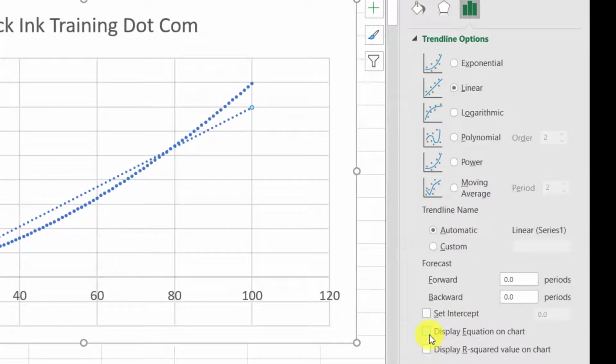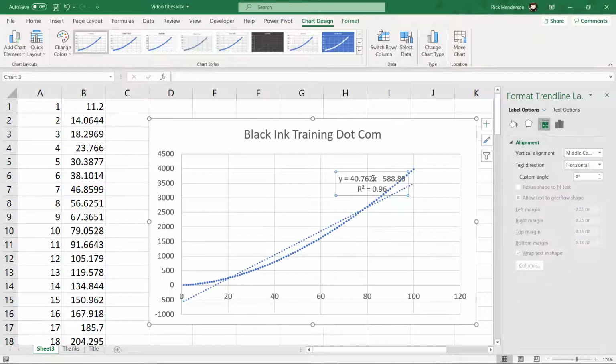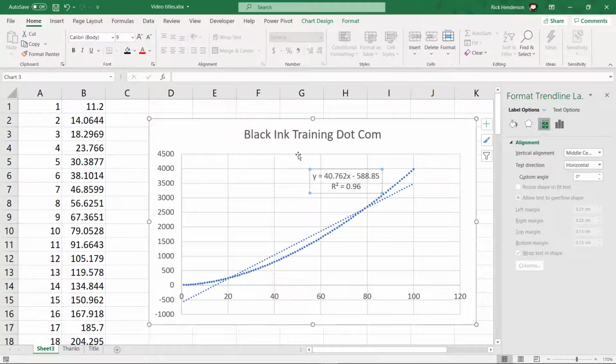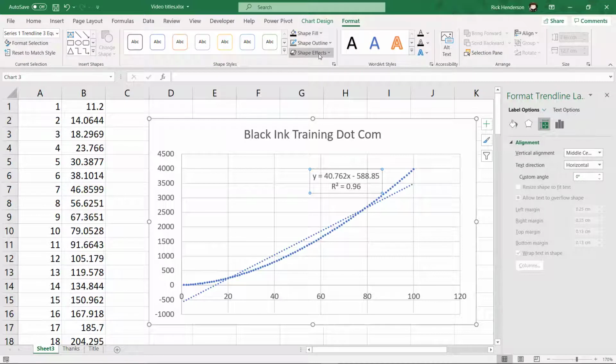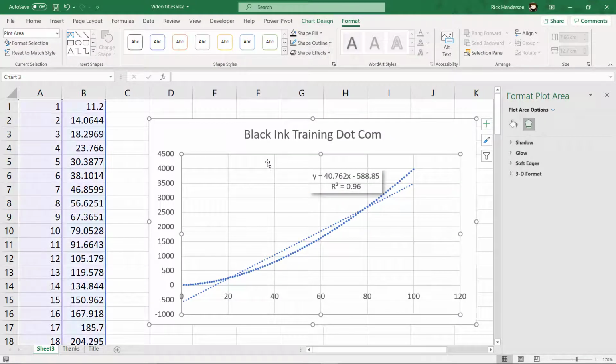And I am going to choose display the equation on the chart. And there's my equation. And you can also add your r-squared value on the chart as well. Now that you have your equation, you can click on the box that holds the equation. You can move it around into different locations, and you can format it using the standard text editing tools, as well as make it a little more interesting or funky, or pop it up or pop it down, or give it a shadow or something, for whatever reason you want to do that.